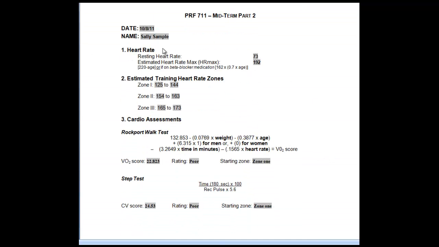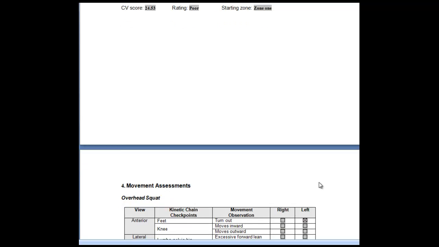On this section, make sure that you figure out their resting heart rate, their estimated heart rate max, as well as training zones 1, 2, and 3. Put down the cardio assessments you're going to use, whether it's a step test or Rockport. You don't have to do both, but I would recommend that you do both if you haven't done them, just to experiment with them so you get a different feel for them. Sometimes you might get slightly different scores for each one. It might put you in slightly different zones, but when you use different assessments, you get slightly different results. Choose one. I'd recommend choosing two.